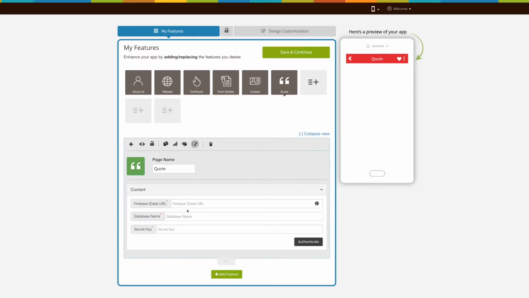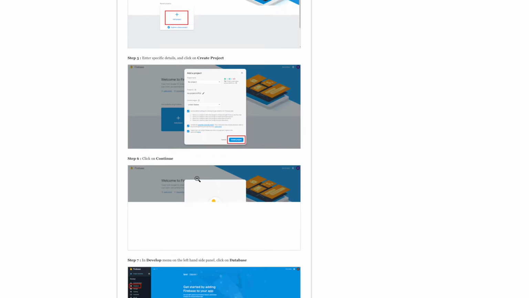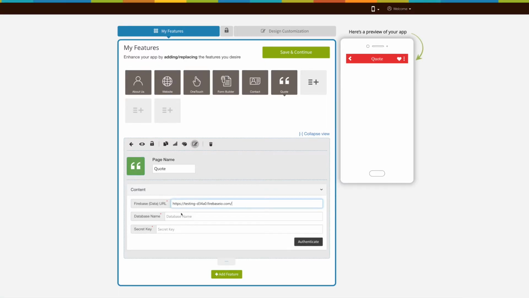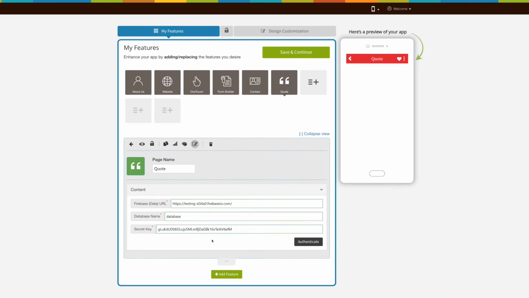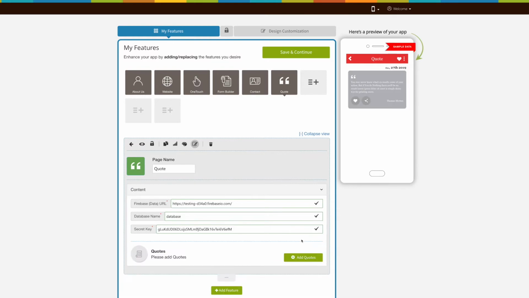Under content, enter Firebase data URL. Click on the tooltip and follow mentioned steps to get your Firebase data URL. Enter your database name. Click on Authenticate button. Just to inform you, authentication will be successful only when you enter the right Firebase data URL. Once the URL is authenticated, you will see Add Quote button.